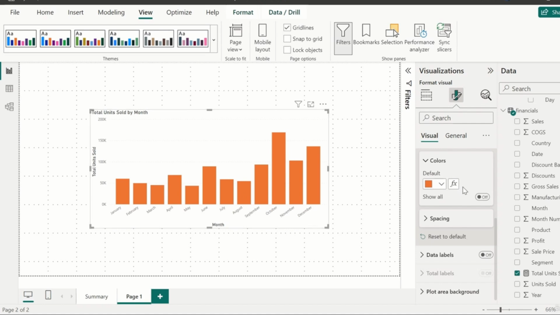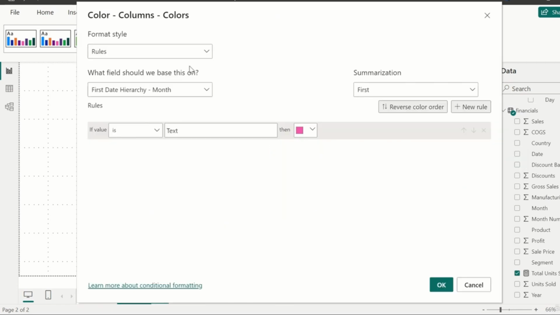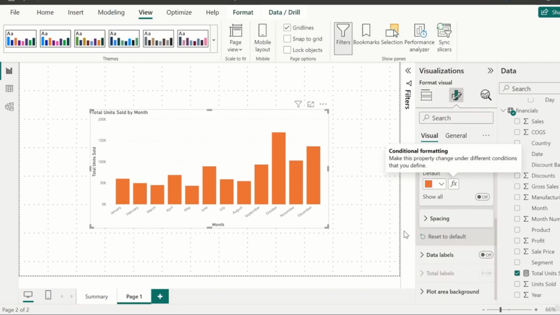Or the third thing you can do is change the conditional formatting rules. We have options of rules, gradient, field values that you can use, and then there are different other things that you can do: add rules, reverse color order, change the summarization, change the field that this coloring should be based on, etc. So this was about adding conditional formatting to your charts.